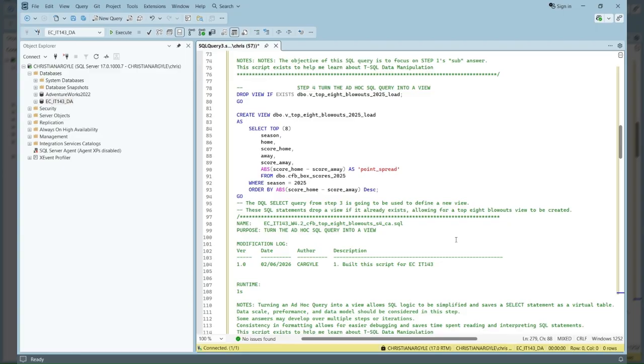Moving on to step four, we're going to turn this ad hoc SQL query into a view. So we're going to start with a drop view if exists. That helps us to eliminate conflicts with already existing views. And then we're going to create a view called V underscore top 8 underscore blowouts underscore 2025 underscore load. We're going to take that ad hoc SQL query and create a view.